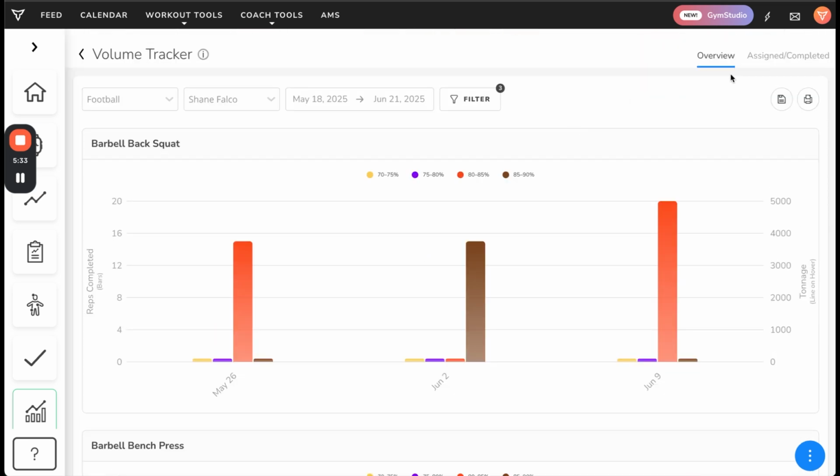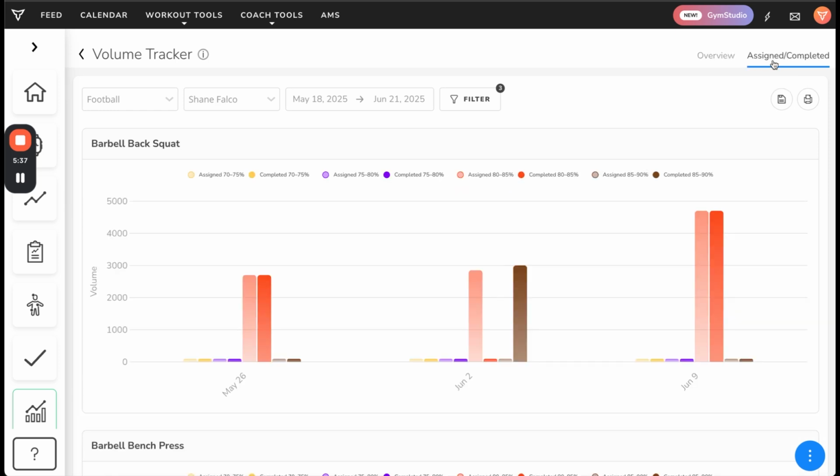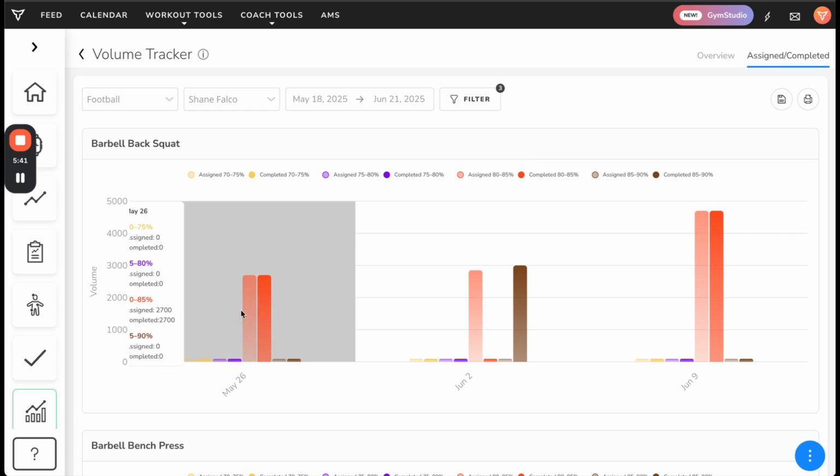Now, if we were to switch over to assigned versus completed, this is where you can see what has been assigned and what actually was completed. So we see for Shane in the more opaque area, that's what's been assigned by you as the practitioner. The filled in bar is what has been completed by that athlete. So on May 2nd, you'll see that there was 2,700 pounds assigned and 2,700 pounds completed within the 80% to 85% range.